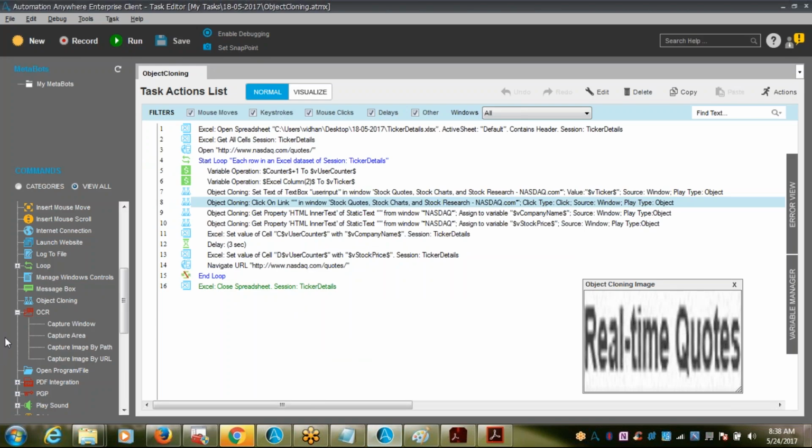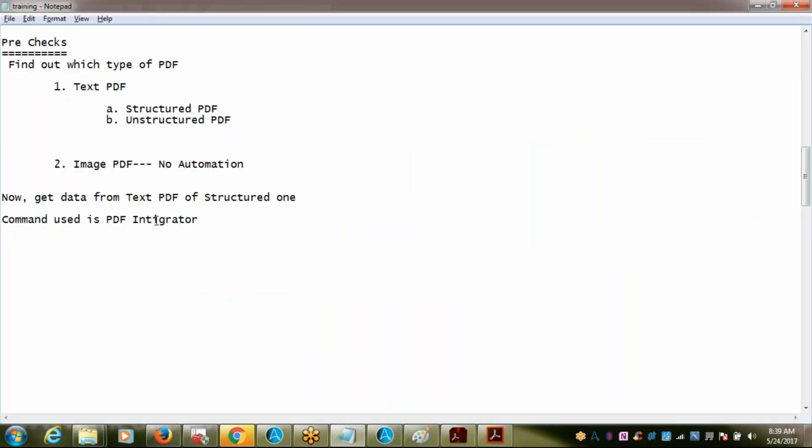Let me show you. So here it is: PDF integration. This is the command we use to read PDF data. It works for both structured and unstructured PDFs. This approach is only for the structured one. For unstructured, I will show you how it is possible.